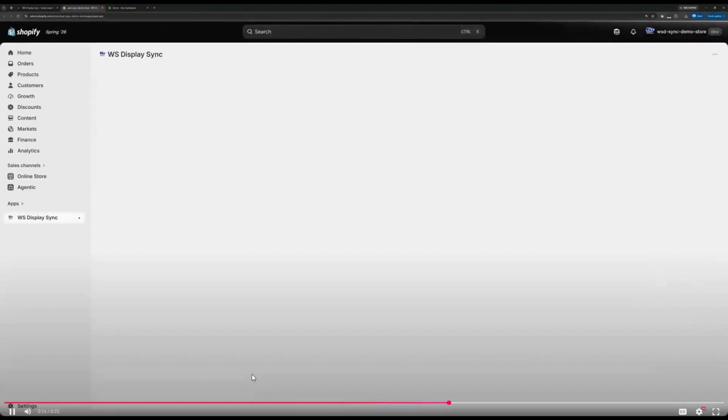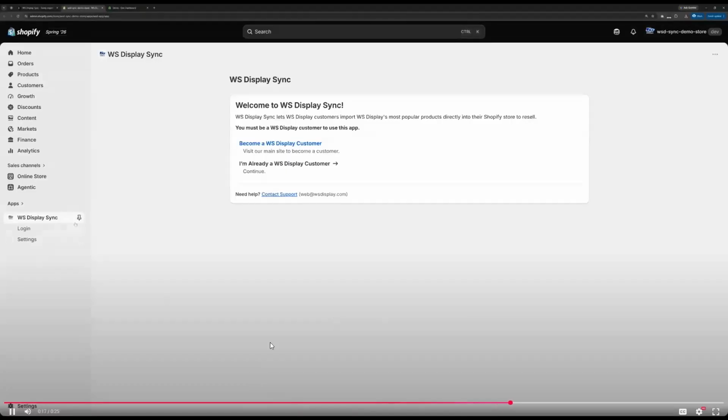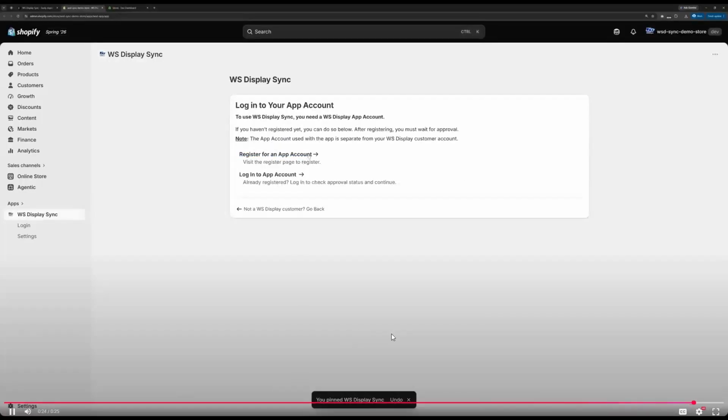It does set up all the underground fields that you need, such as meta fields for products, templates, spec sheets, and then just goes through a bit of the setup process of connecting your existing WS account to your WS Display Sync account.